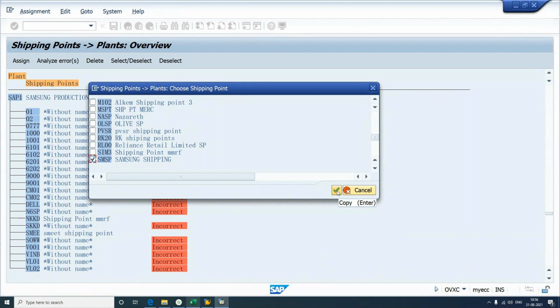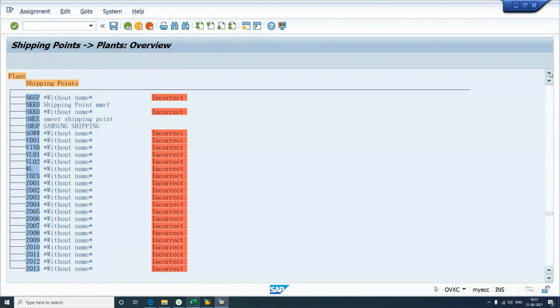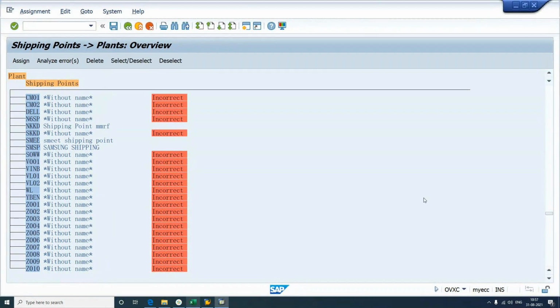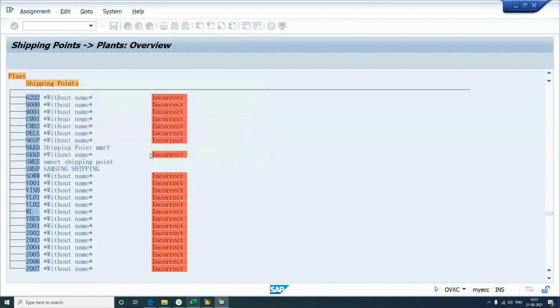So this particular shipping point will be assigned to our plant. Okay, you can see this particular shipping point has been assigned to our plant. SMSP has been assigned to our plant. And once you maintain it, make sure you save this one. Done.